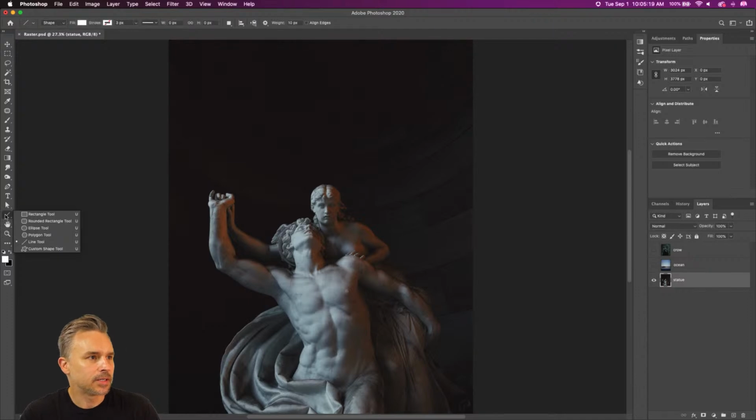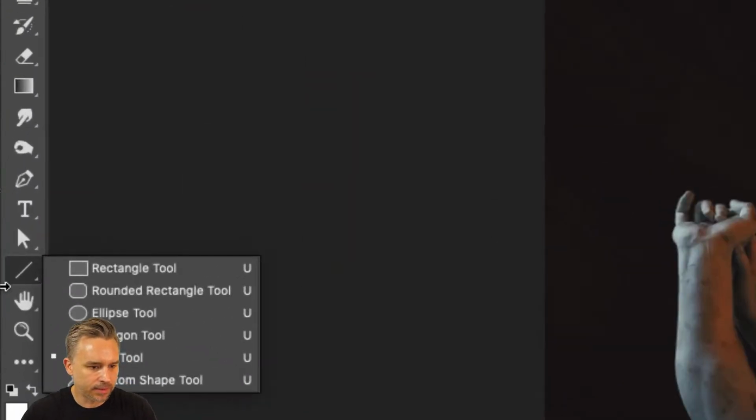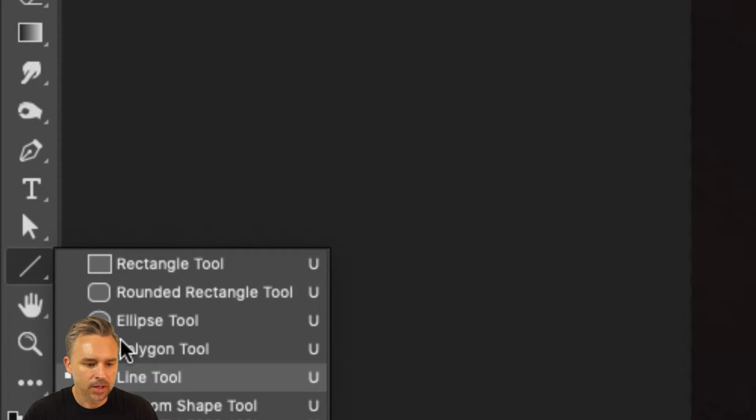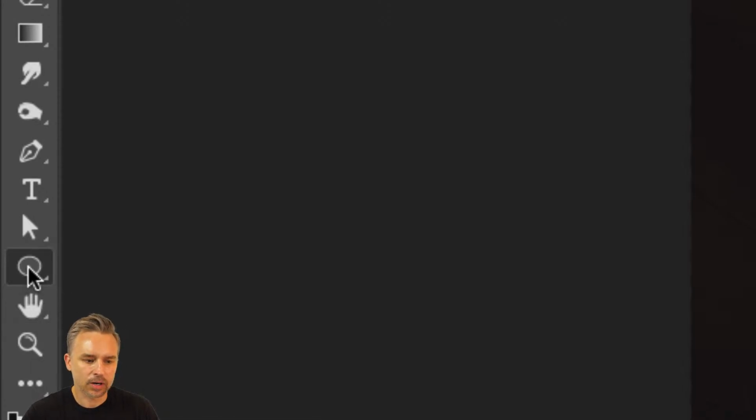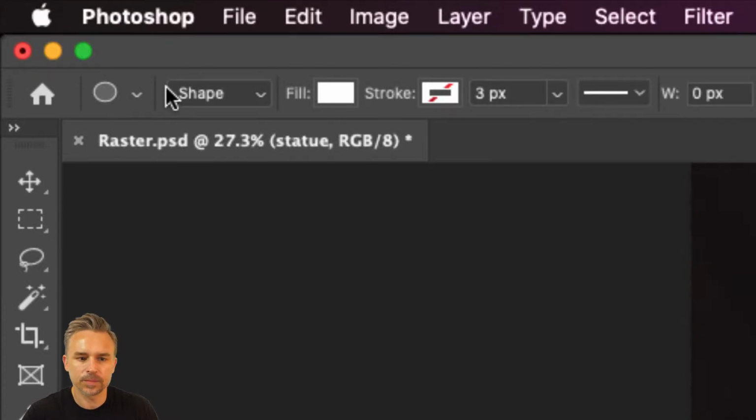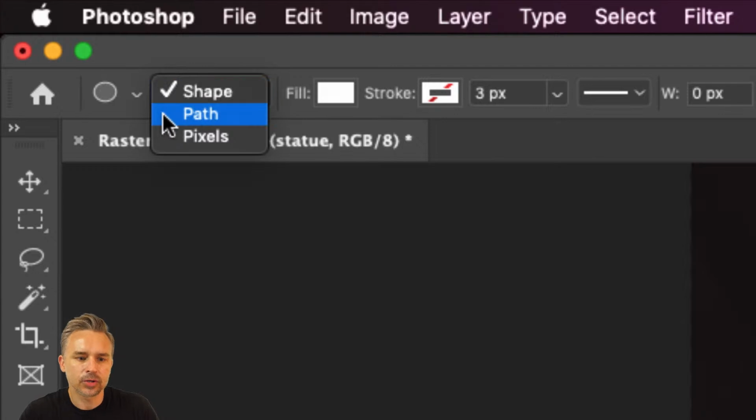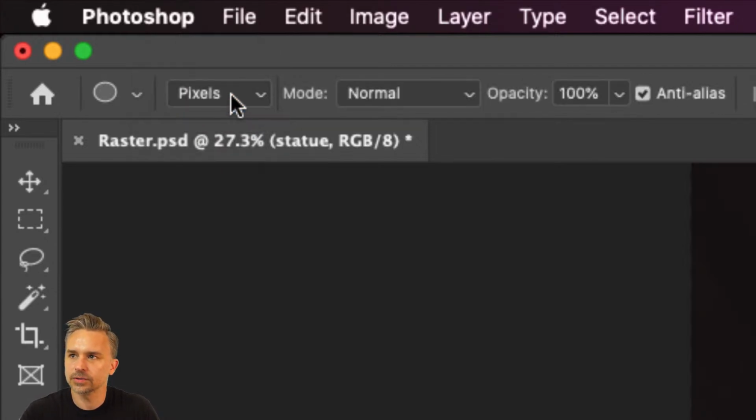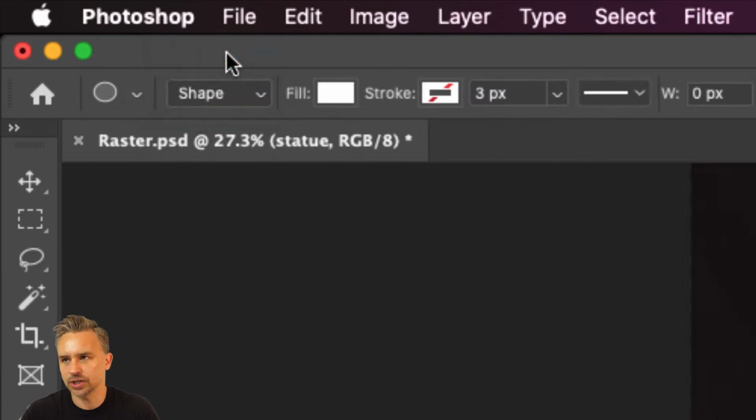All right, so let's take a look at the vector assets right over here. We have a number of tools right in here. I'm going to grab the ellipse for one, and regardless of what tool you have selected, go up to the options bar, and these are your initial settings. The biggest thing people screw up is they might have this set to path or pixels or something else, but we want it to be an actual shape.